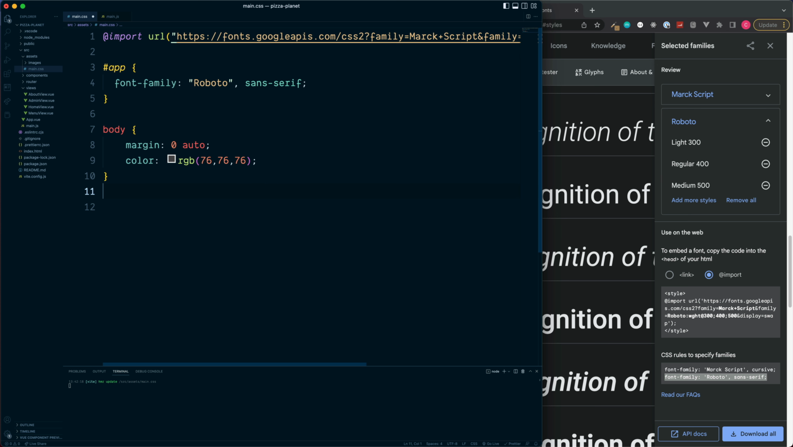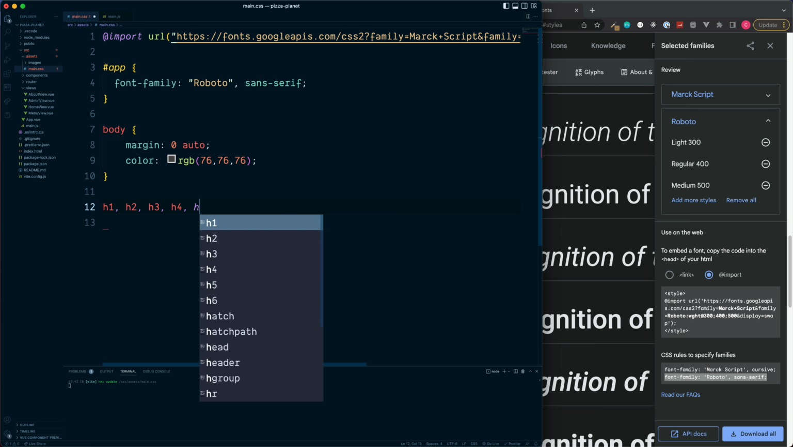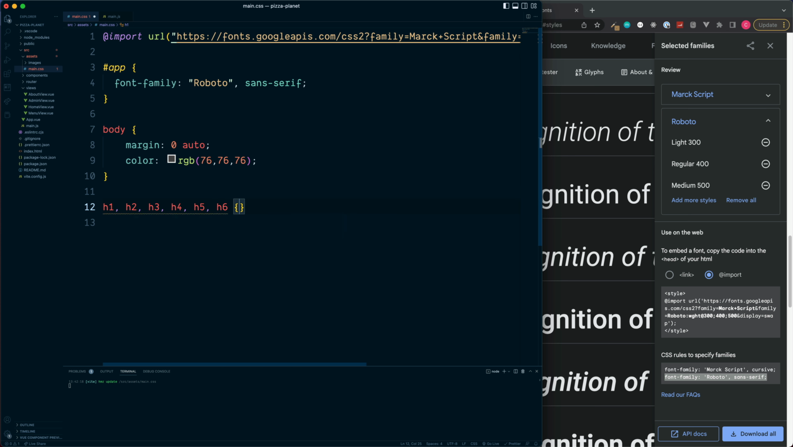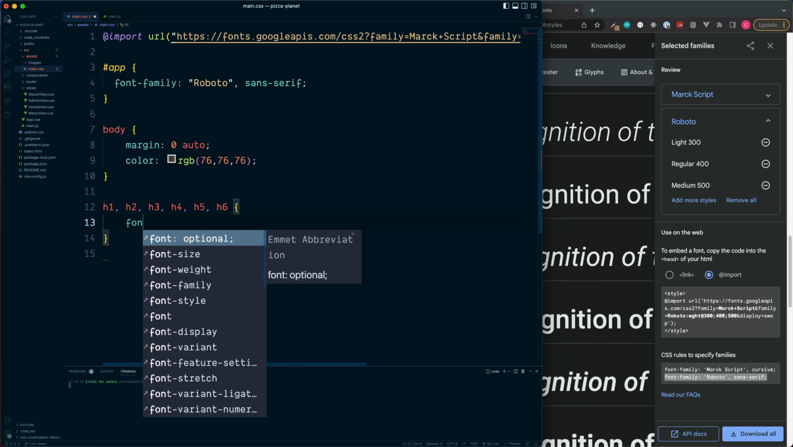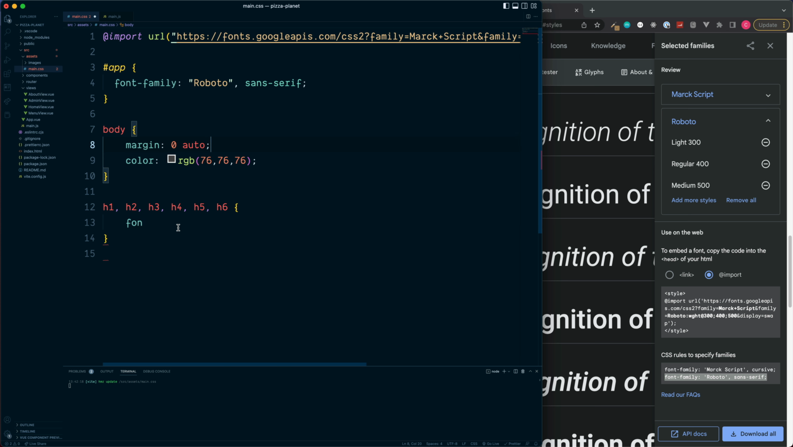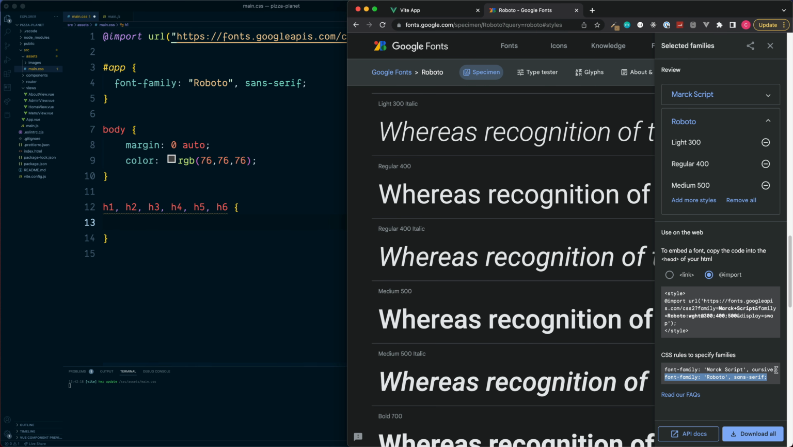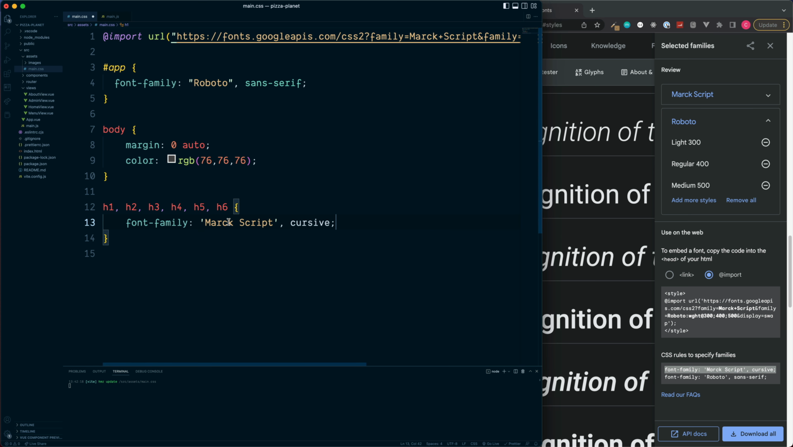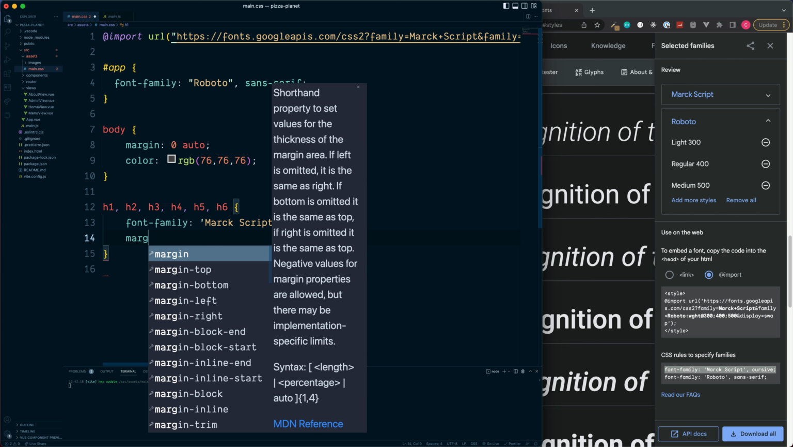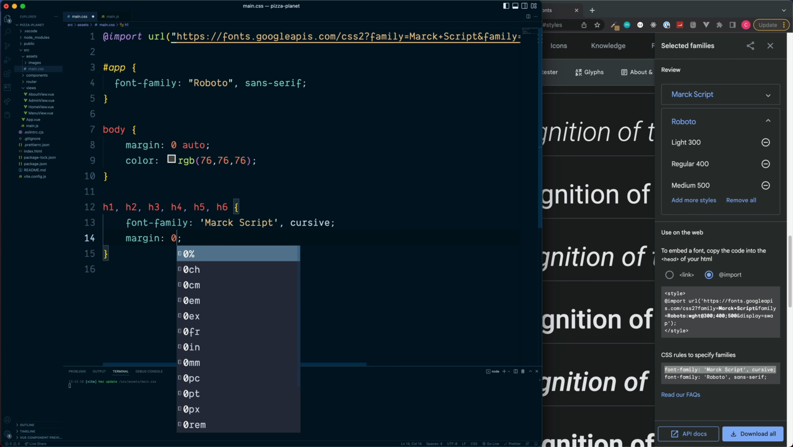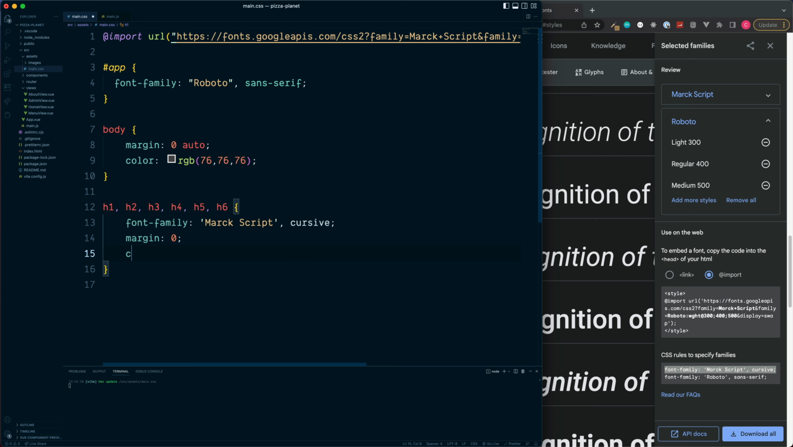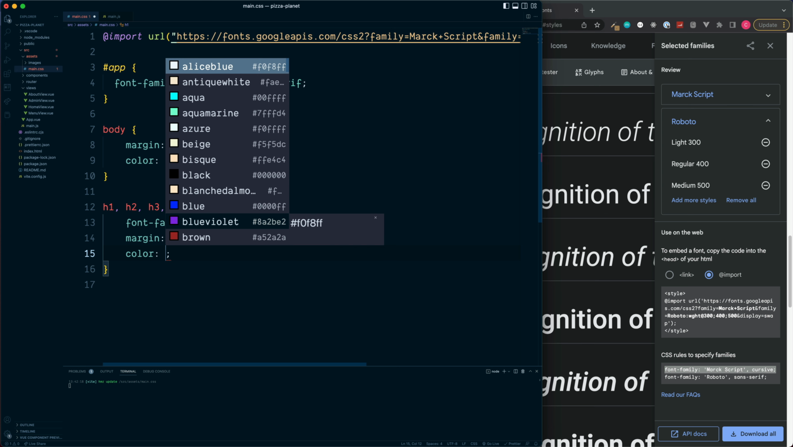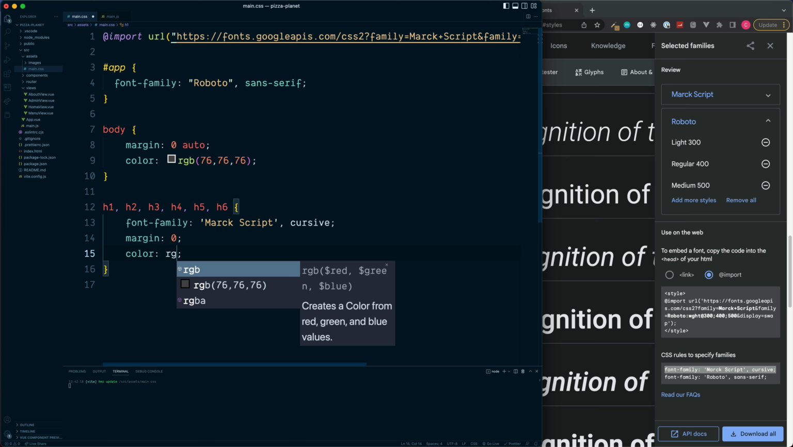Okay, just after the body, we'll target the headings. So H1, H2, 3, 4, 5 and 6. Remember, the font family which we're going to be using for this one is the other one which we get from Google Fonts. So copy this section, paste it in. Remove any default margin which is applied to any of our headings with the browser. And place in the color which is an RGB value of 76, 76, 76.